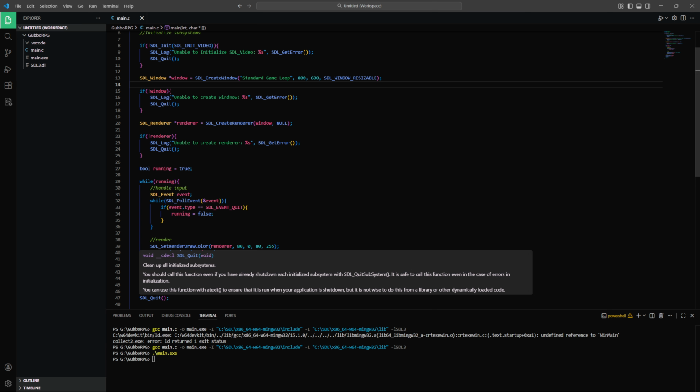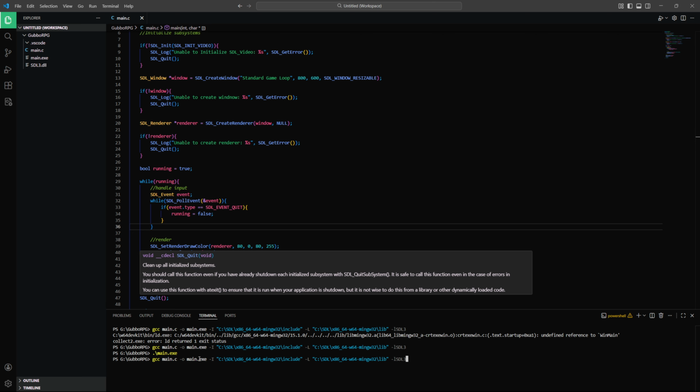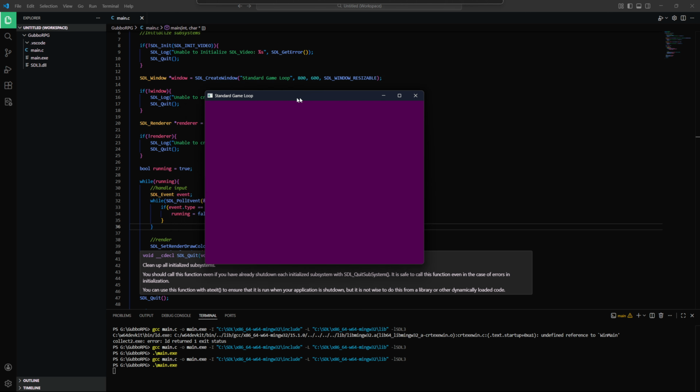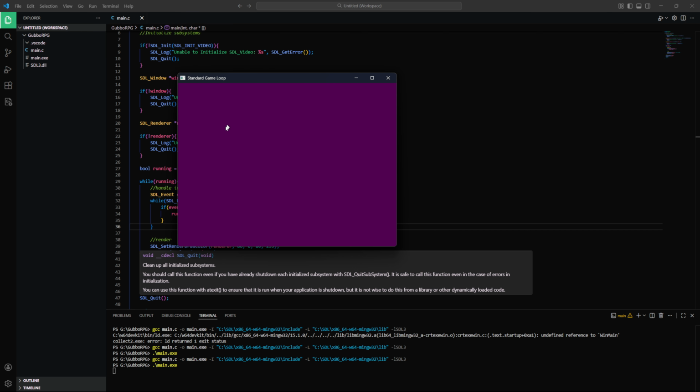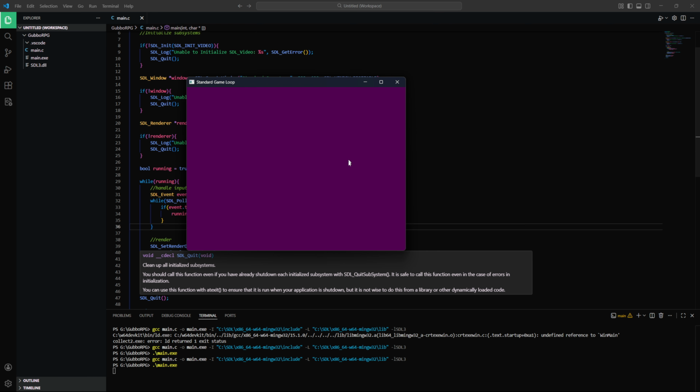So I dropped in my DLL, my 64-bit DLL. Let's go ahead and try to recompile, though we might not need to. We'll do it anyway. And now run. And there we go. We have our window. It's a beautiful purple. Very simplistic, nothing crazy going on.